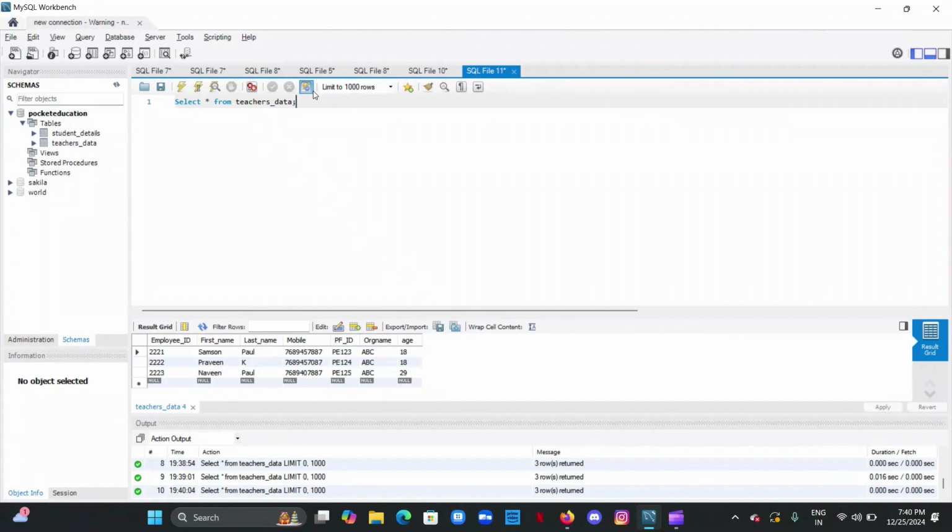and also multiple keywords in the upcoming videos. So for now I'm just showing how to select a table using a simple where clause. So why do we use where? The where clause, the where keyword, is used when we want to filter the data.